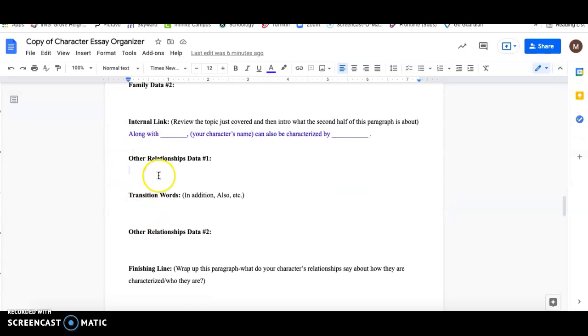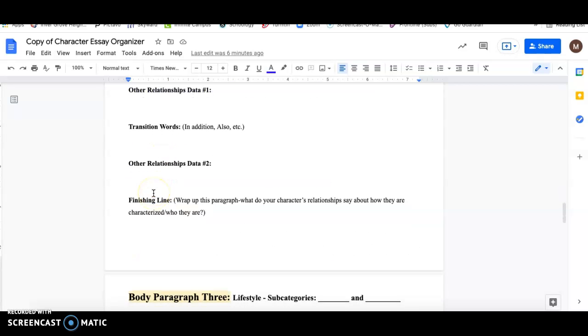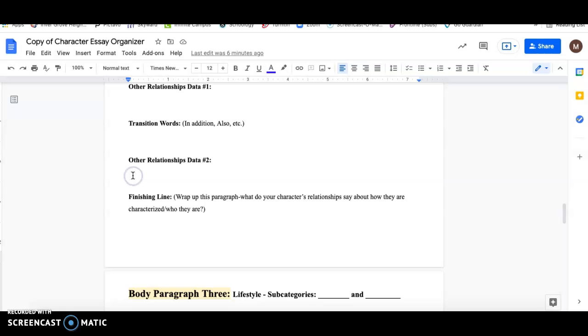Then you do that same thing again. You have your first data point on other relationships, whether that's your character's mentors, friends, enemies, whatever you put in your chart. Another transition word, and remember this transition word has to be different than the first one. Then you go into that second data point for other relationships, and then finally you have your finishing line. So wrap up this paragraph. What do your character's relationships say about how they are characterized or who they are? So overall, Katniss's relationships show she is, fill in the blank.